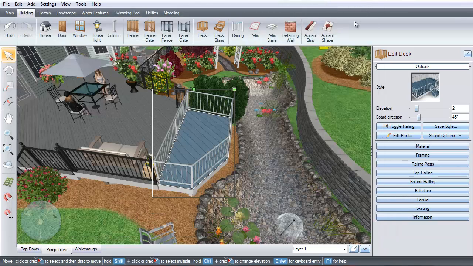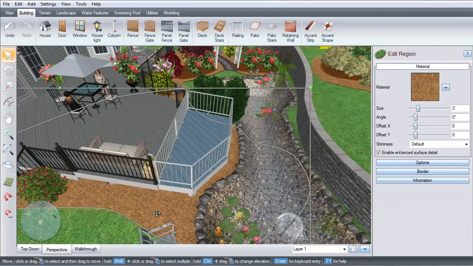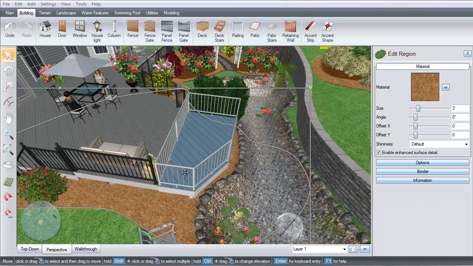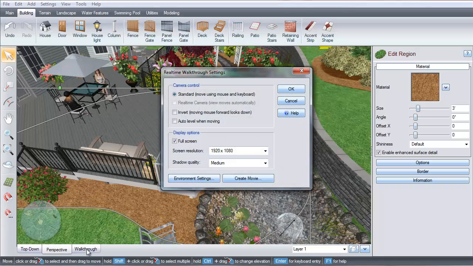There is a dynamic help at the bottom of the screen that changes based on what you're doing to provide additional help throughout your landscape design. There is also a walkthrough mode where you can navigate your landscape in 3D.